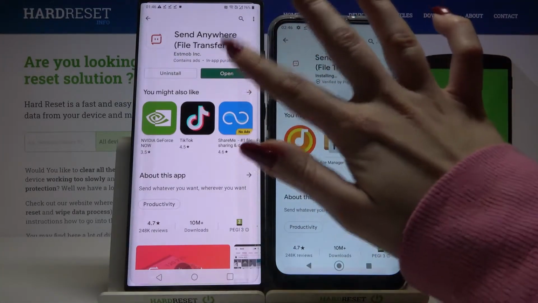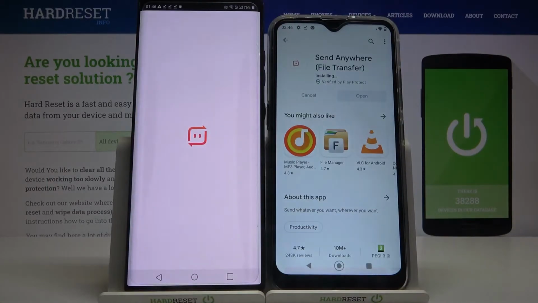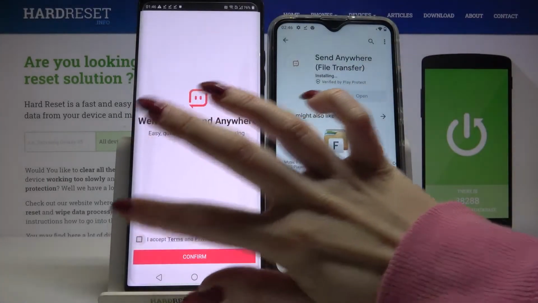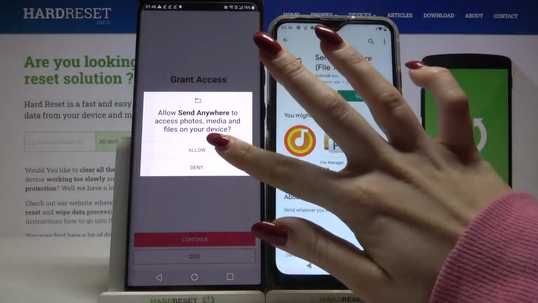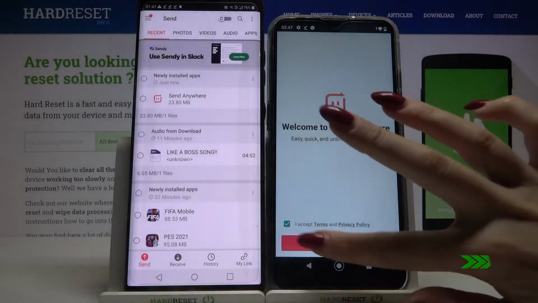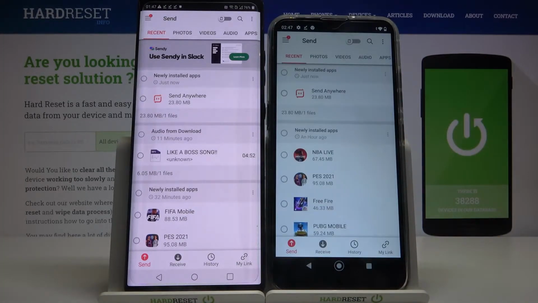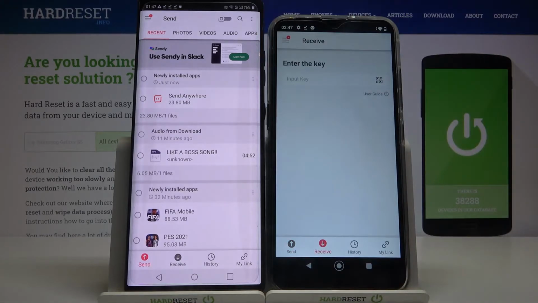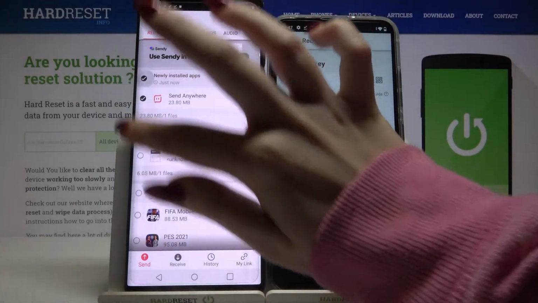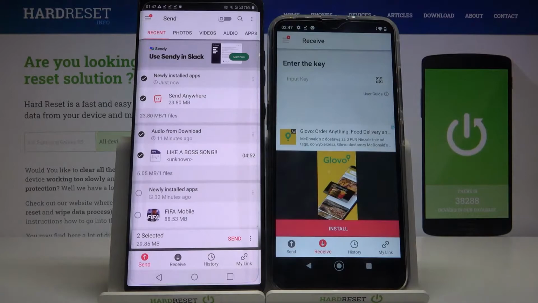Now open it, choose I accept, tap confirm, click continue and select allow. You want to go with Send on an Android and Receive on LG K22. Now tap on all of those dots to send all of your files.